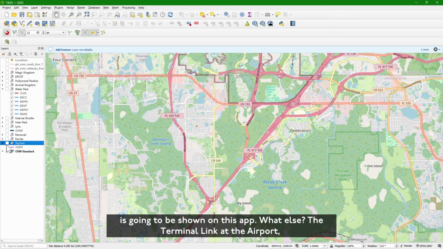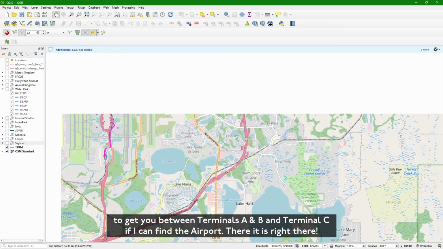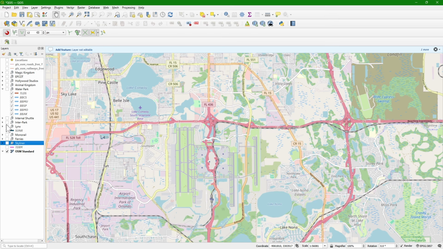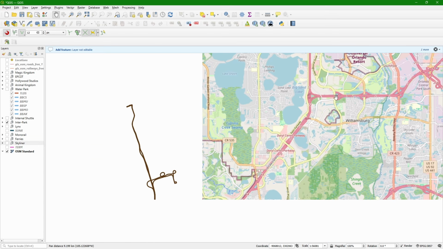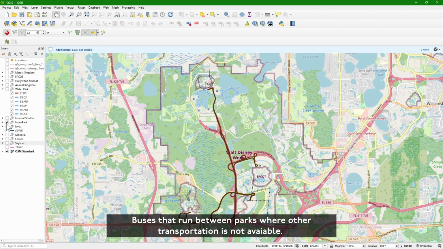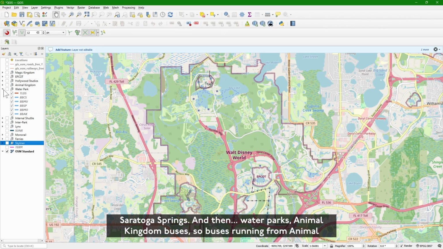What else? And then the terminal link at the airport to get you between terminals A and B and terminal C, if I can find the airport. There it is, right there. Let's see, inter-park buses. Buses that run between the parks where other transportation is not available. Internal resort shuttles, we got 3 at Fort Wilderness, 1 at Caribbean Beach, 1 at Saratoga Springs, and then right in water parks.